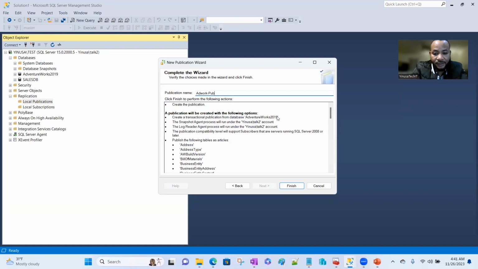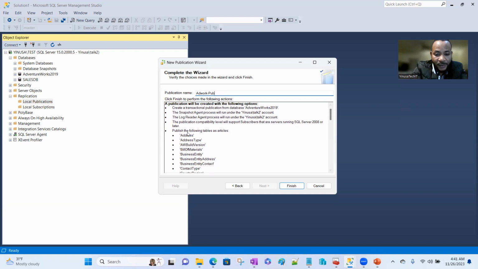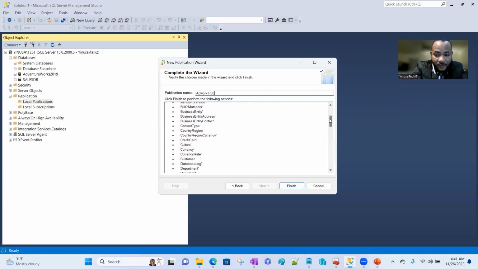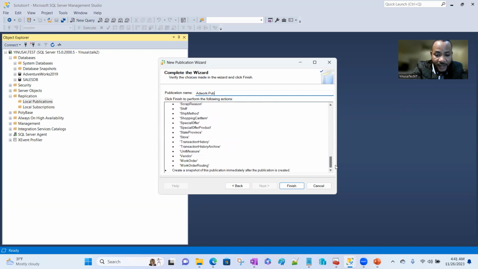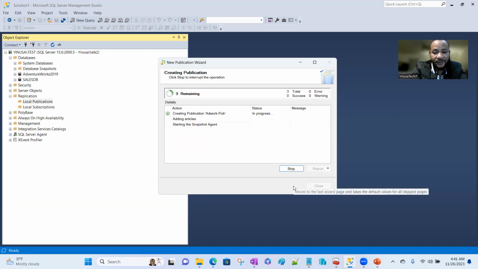Publish, right? That's the name given. These are all the tables that are going to be published, publishing the following tables as articles. So let's click on finish. Let's wait to see that we don't encounter any error. It says adding articles. It's going to have 71 articles, and it is in progress.